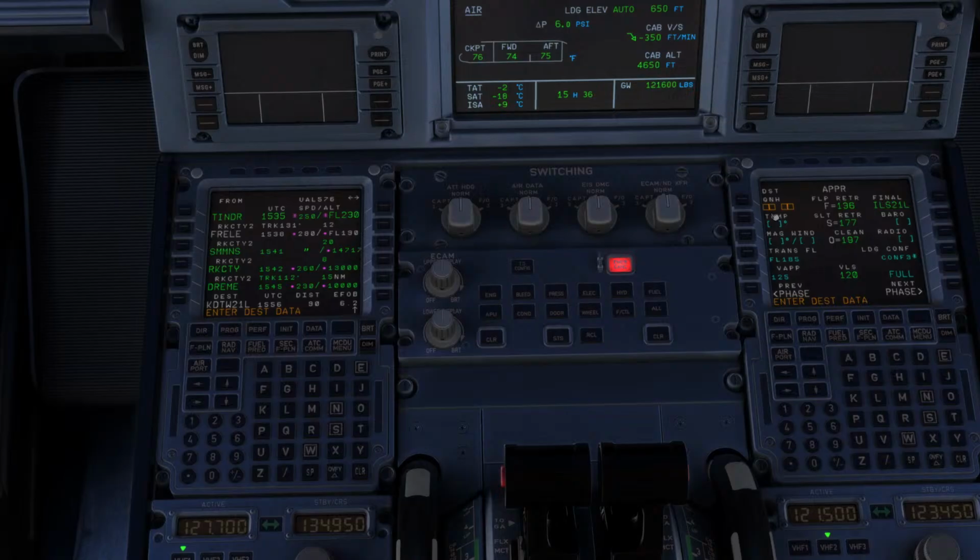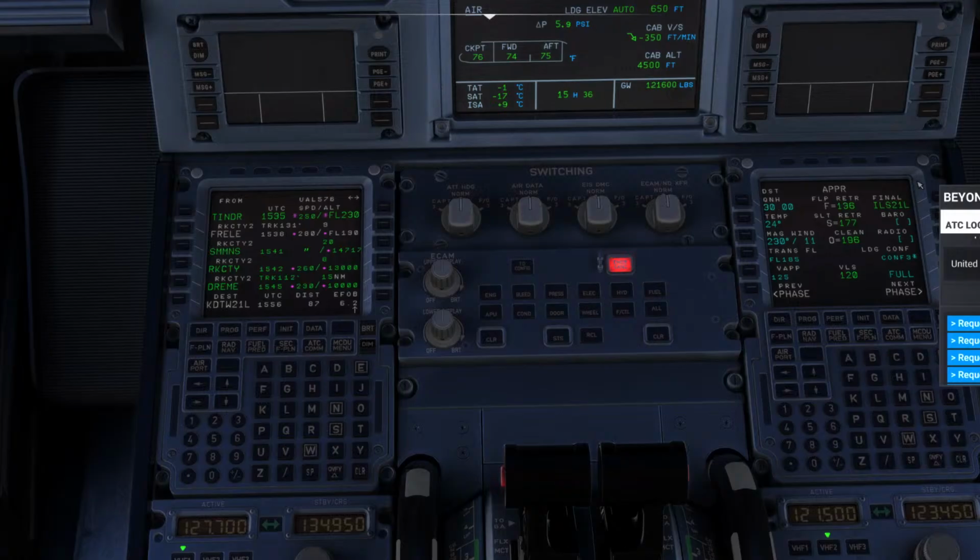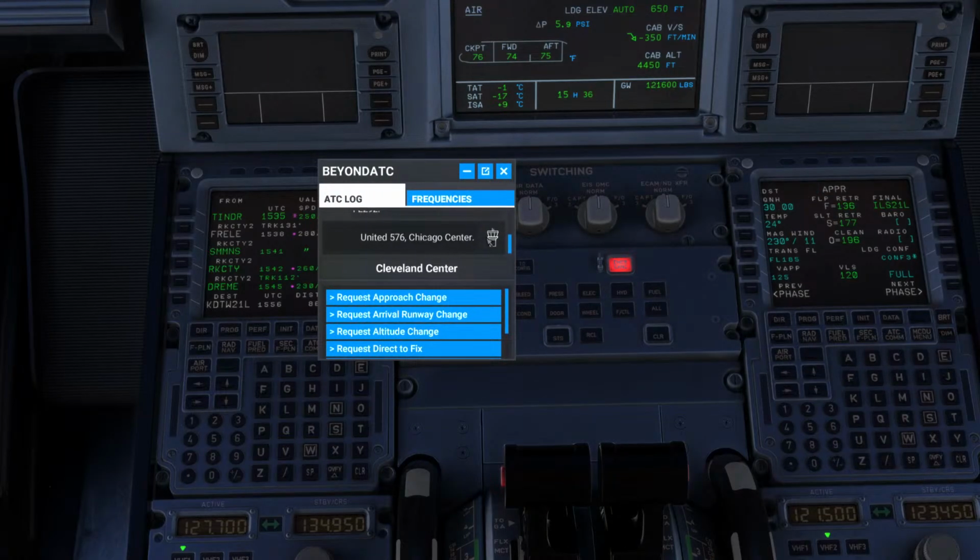Alright, so 3000, temperature 24, winds are 230 at 11, Barrow is what? 21 left, is that what we're expecting? Descend via Rock City 2. Alright, what did it say? Mr. BeyondATC, what'd you say? Have a good one. 2-1 left. 2-1 left. Cool.